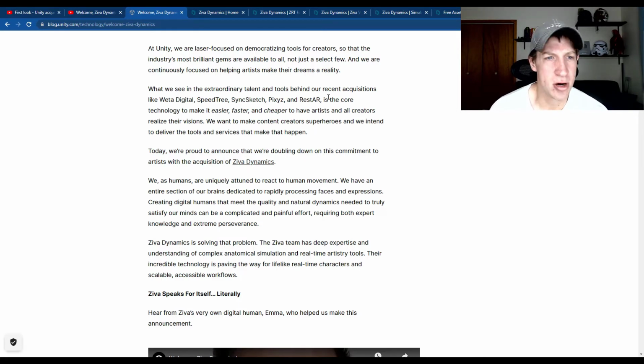And you can see how their core goal is to make things faster, easier, and cheaper for artists and creators. And I think making this tool available as a part of Unity would definitely fit under that. Now, I don't know exactly how that's going to look. I think that's going to be interesting to follow. But that's their overall goal, and we can see how this fits in. And obviously, they do want to compete with Epic Games and Unreal too. So it does make sense they would have something like this available.